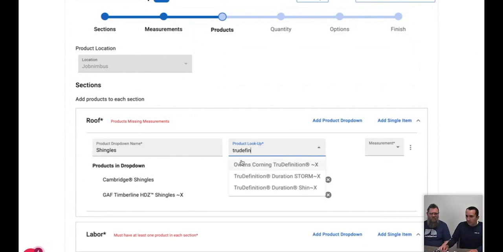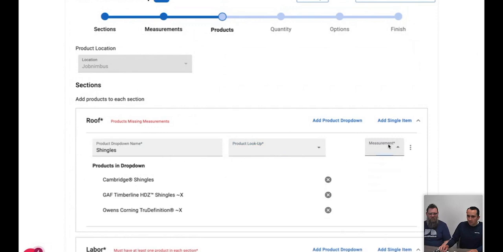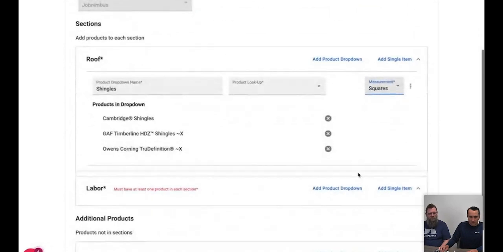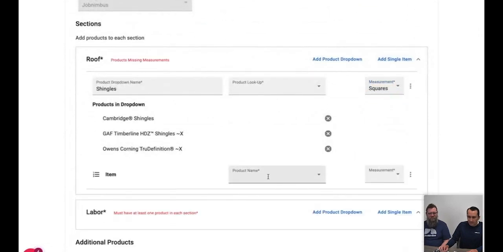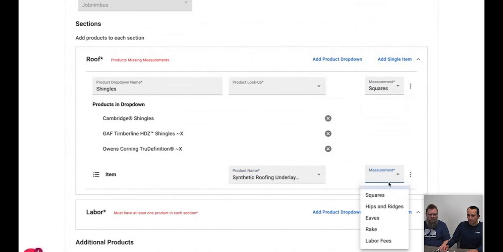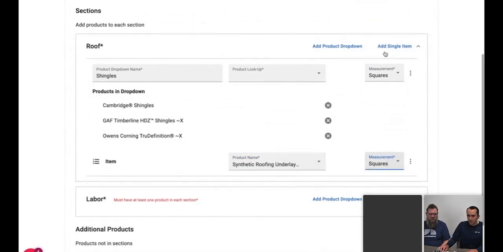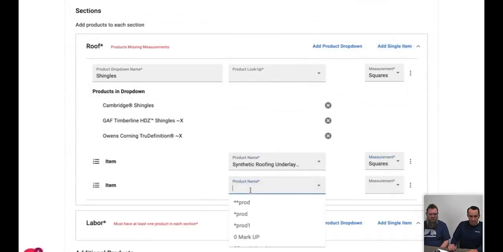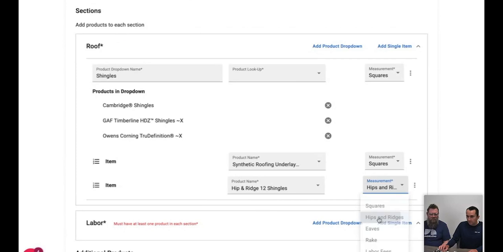You can organize these however you'd like. And then I'm going to associate these to the squares measurement. Next thing I'm going to do is add another item, and it is going to be underlayment. This is just a generic, synthetic roofing underlayment that I'll add. That's going to go with squares. I'm going to add another item. Let's add a hip and ridge shingle. And that's going to be with my hips and ridges.